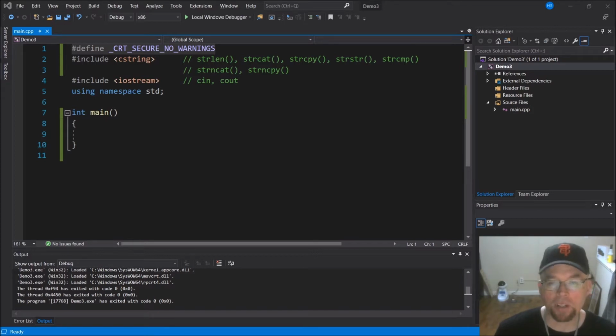Now, I will mention that Visual Studio does not like strcat and strcpy. You'll get a compile time error, because it's going to warn you that these have been deprecated and not to use them anymore. Use strcat_s or strcpy_s, and in a subsequent video I'll cover those. But since my videos are primarily for my class, this is what we're covering this week.